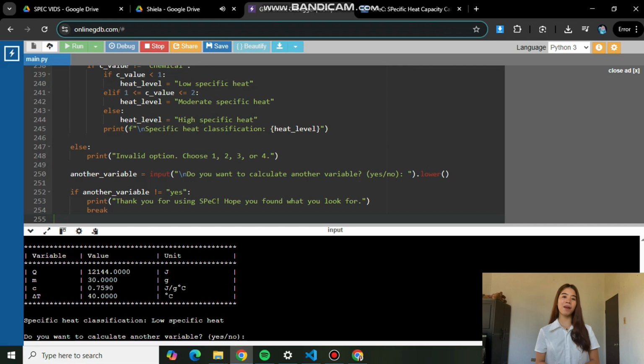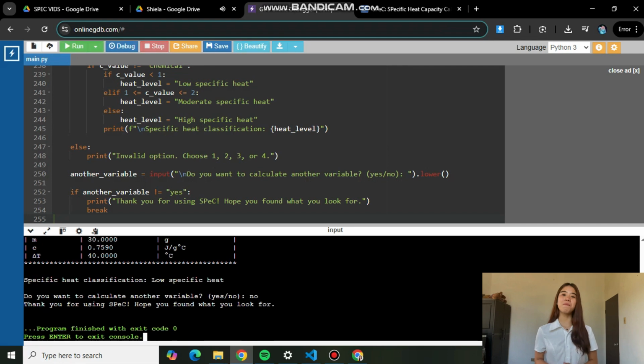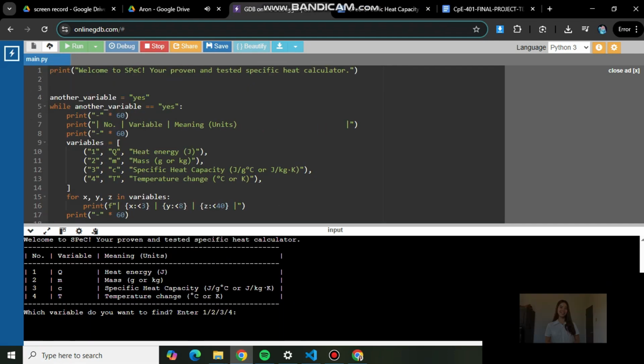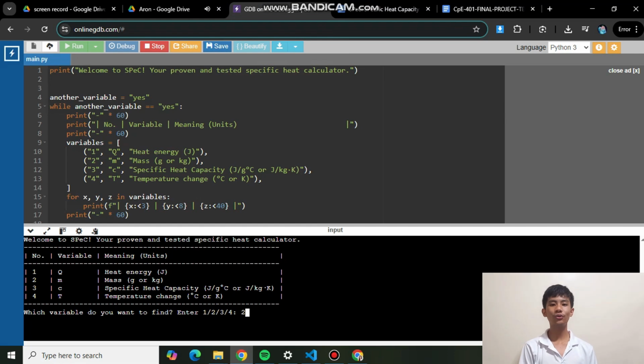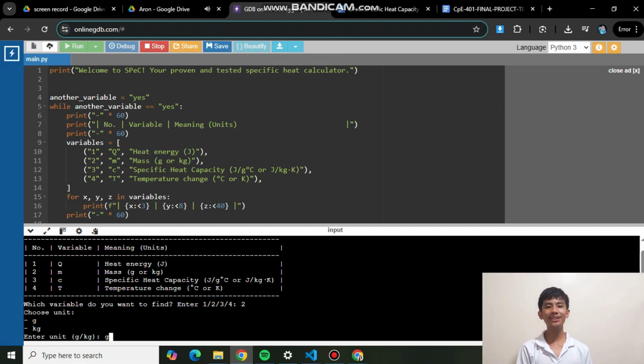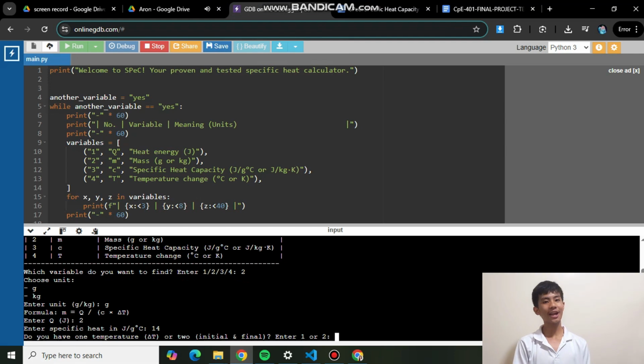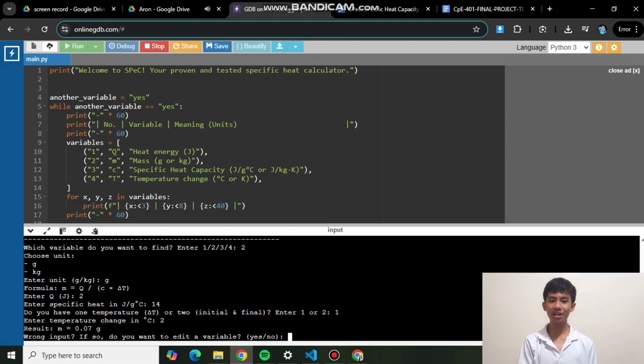Once done, SPeC asks you if you want to calculate another variable. If you type no, it politely ends the program with a message. While if you type yes, the cycle begins again. Let us enter option 2 to calculate mass. You'll input either g or kg followed by Q, specific heat, change in temperature, then answer the additional questions, and voila! Now you get a mass.